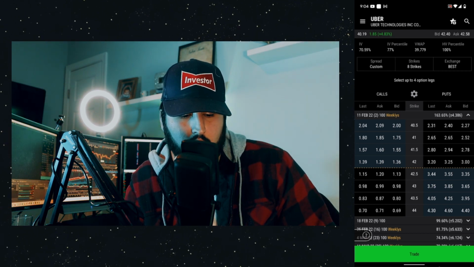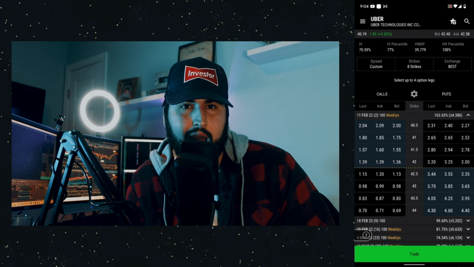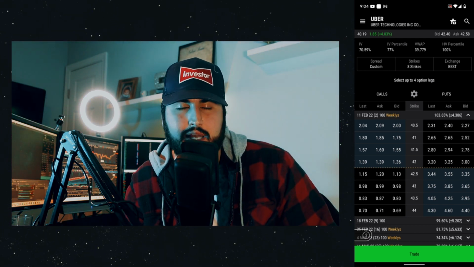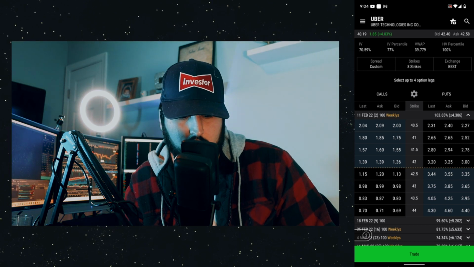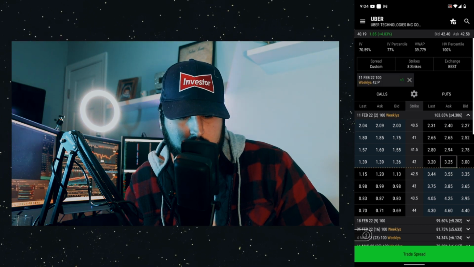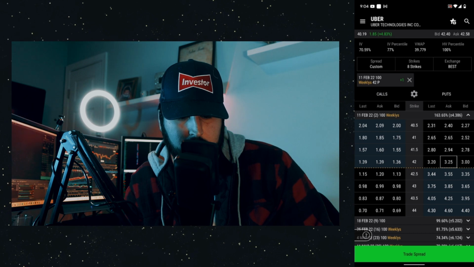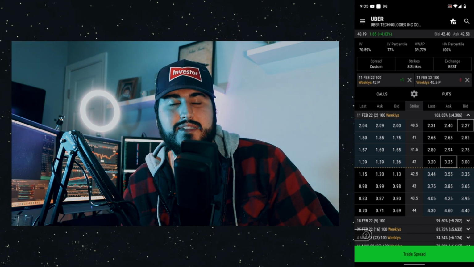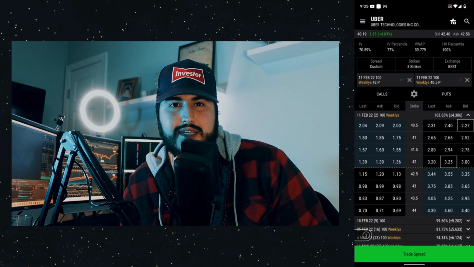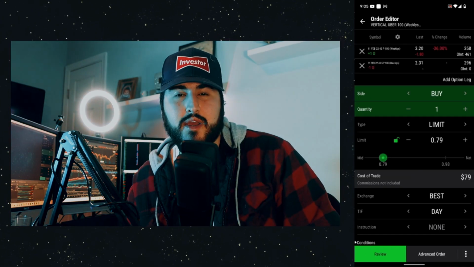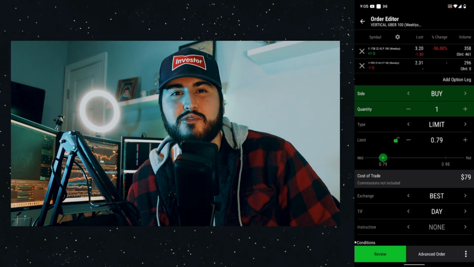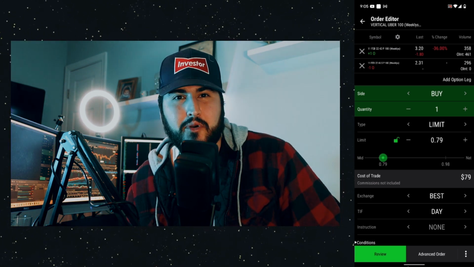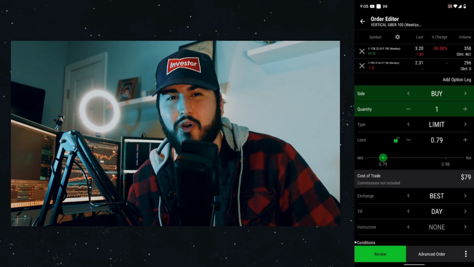So to do that, we are going to have to buy the $42 strike and sell the $40.50 strike. So I'll hit the last on the $42 and then I'll hit the bid on the $40.50 strike, and now you can see that my two options came up here. If you hit trade spread, then this screen will come up and you will just adjust your price. That's how you can quickly sell a put spread in Thinkorswim on your phone.